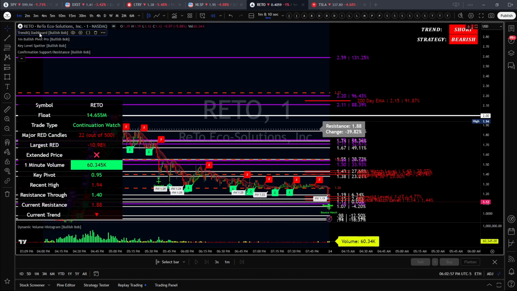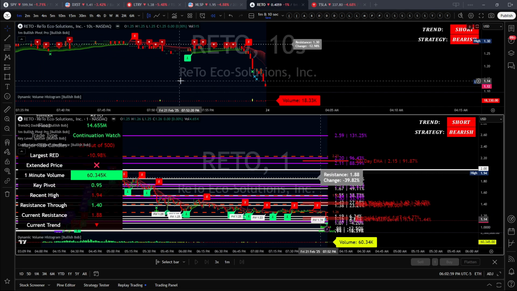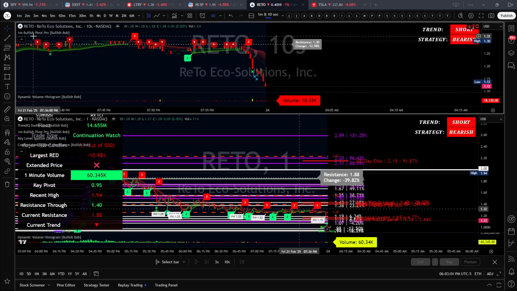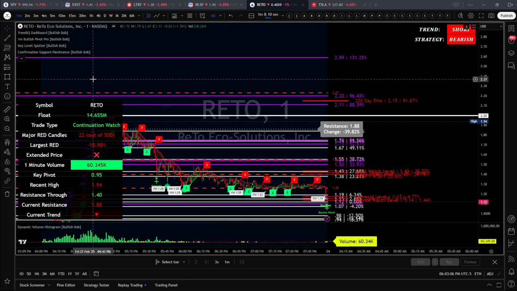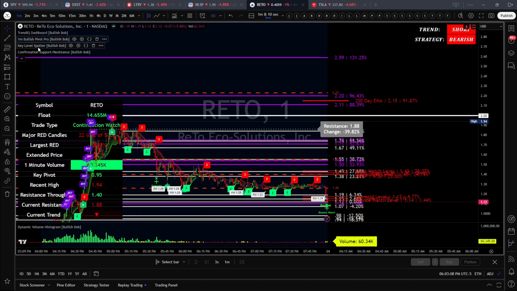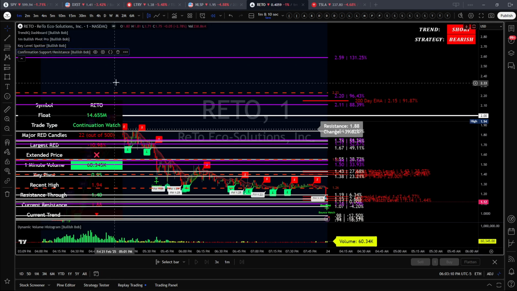But for the settings that I'm using, I use the 1-minute chart and 10-second chart in conjunction. On the 10-second chart, just the 1-minute Bullish Pivot Pro, and on the 1-minute chart I'm using the Trend IQ, the 1-minute Bullish Pivot Pro, the Key Level Spotter, and the Confirmation, Support, Resistance.